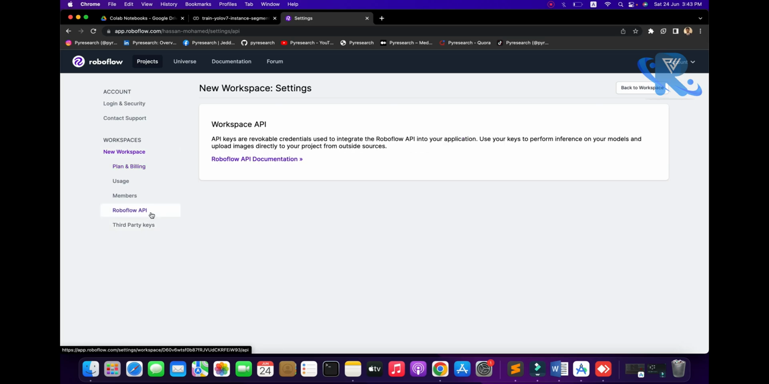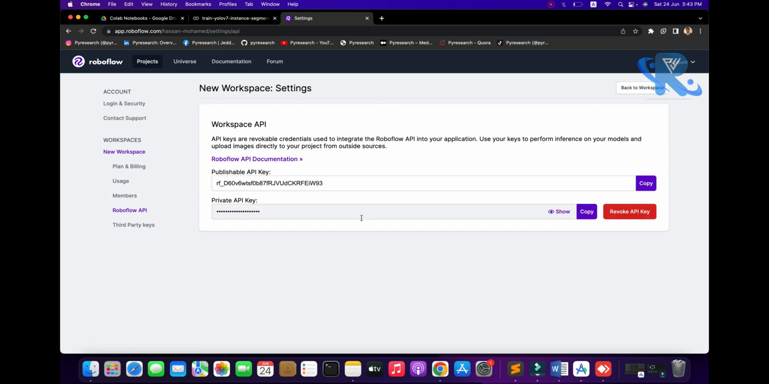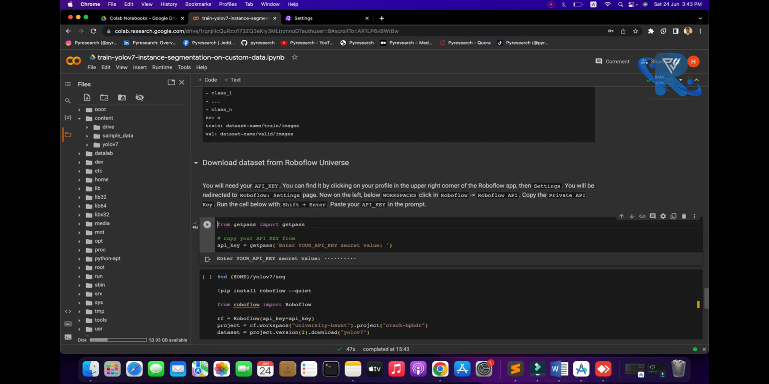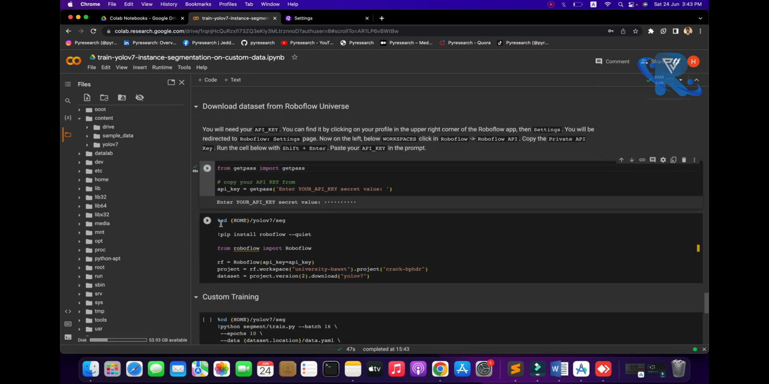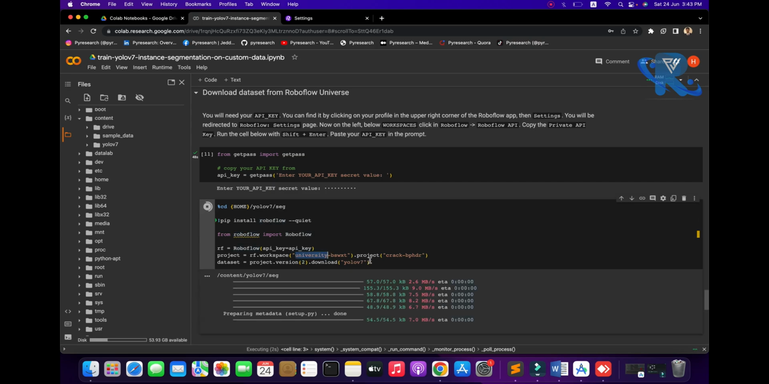New workspace, Roboflow API, and generate the private key. Okay, copy from here, paste it, enter. Now you can see the home, YOLOv7 segmentation, and the installation part is pip install roboflow, and mention the Roboflow. Here we want two lines.